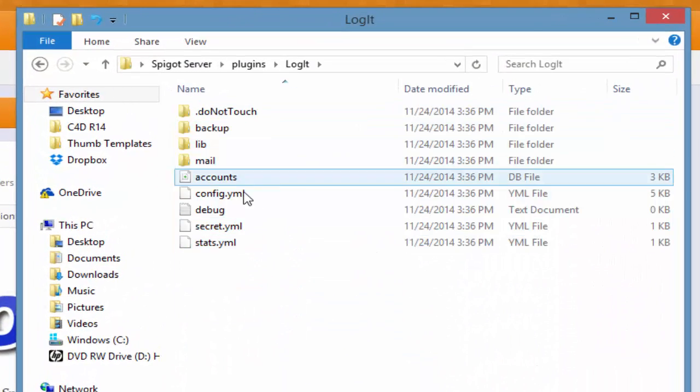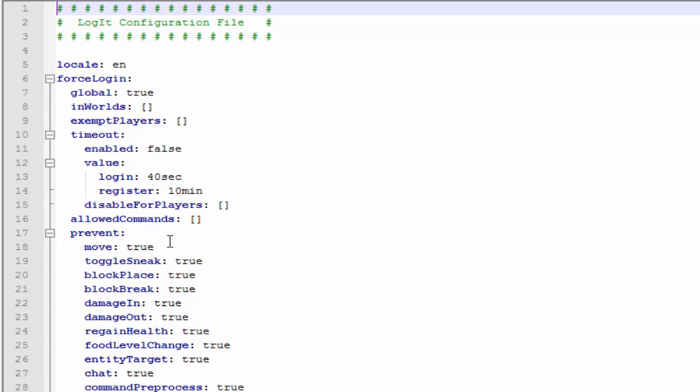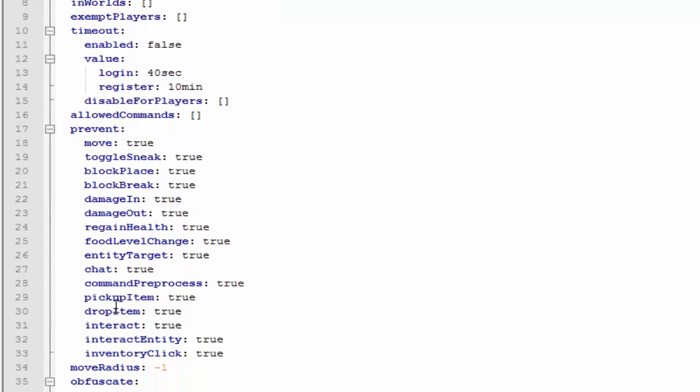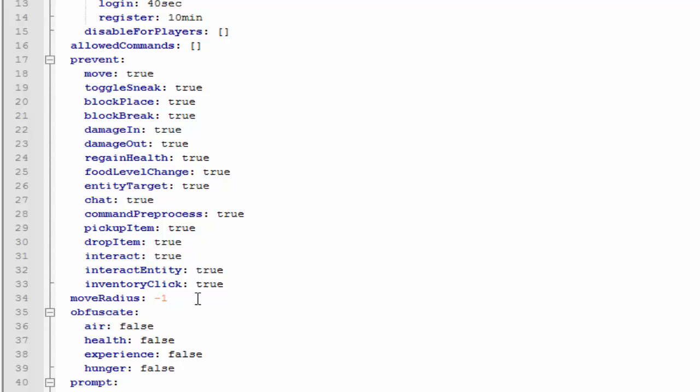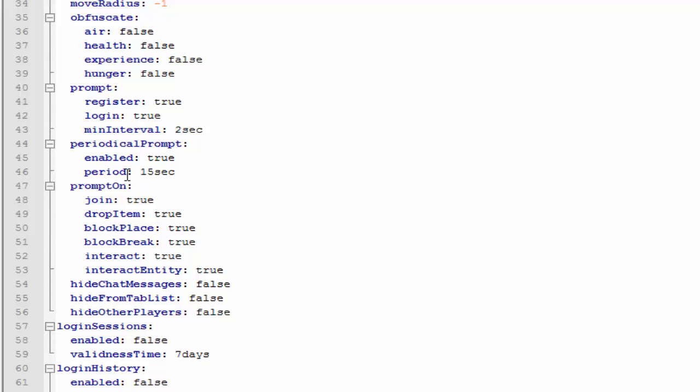What we really want to worry about is just the config.yml, edit with Notepad or Notepad++. So here we got a couple settings that we can change. You can prevent what they can and cannot do until they log in, how far they can move, if they can move at all. You can prompt them to register and log in, prompt once they join, once they drop, once they block. So if you don't want them to do anything at all, you want to set all of these to true, because once they do a certain action, then it'll be notified.